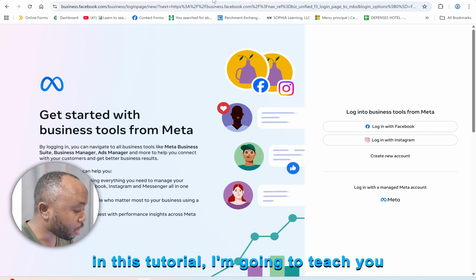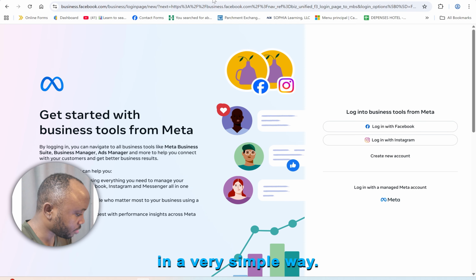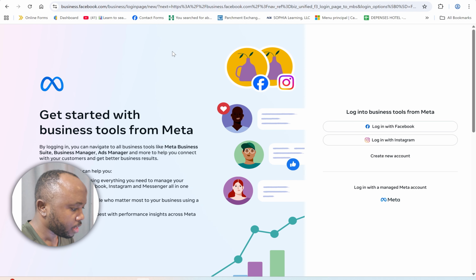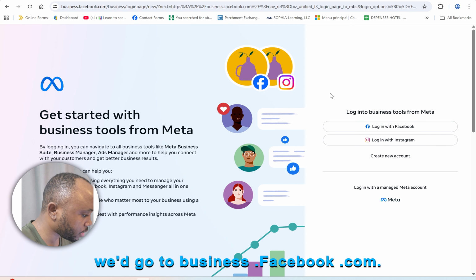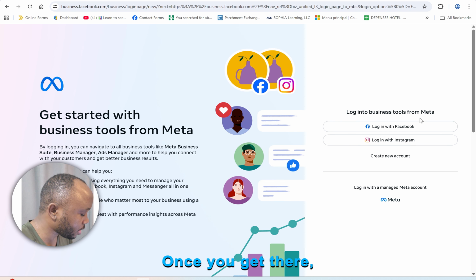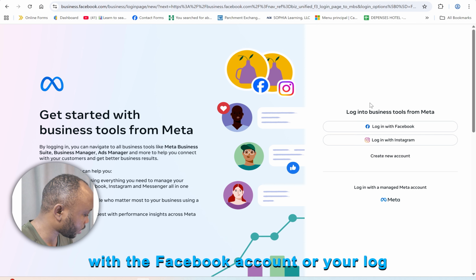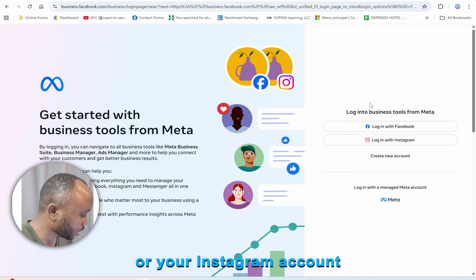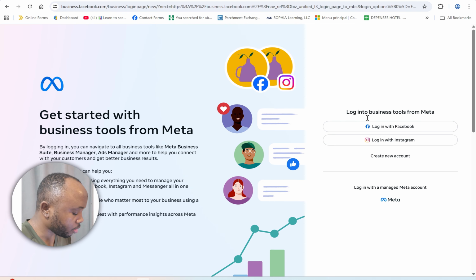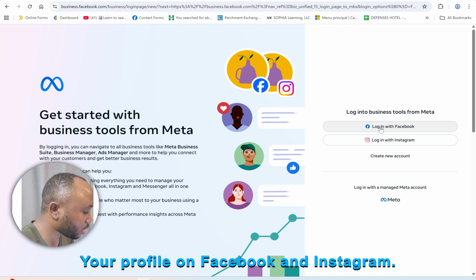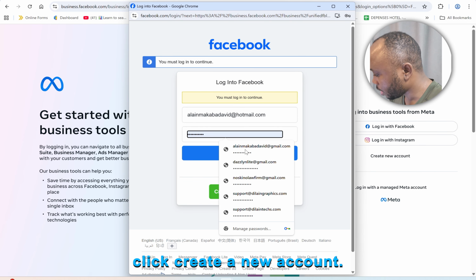In this tutorial, I'm gonna teach you the Facebook Meta Business Suite in a very simple way. If you want to access Meta Business Suite, go to business.facebook.com. Once you get there, you have two ways to log in. You can either log in with your Facebook account or your Instagram account, so you don't need any other extra account. Your profile on Facebook and Instagram works. If you don't have an account yet, click create a new account.